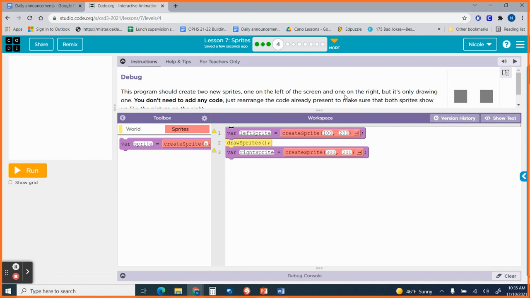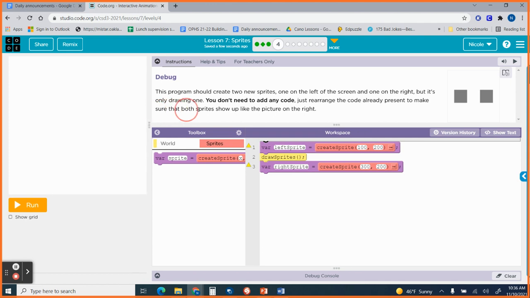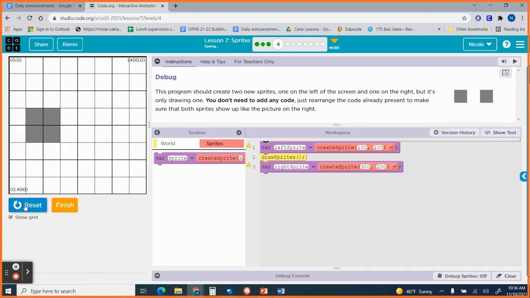Moving on to bubble number 4. All right, so now it says this program should create 2 sprites, one on the left of the screen and one on the right, but it is only drawing one. And you don't need to add any code. You just need to rearrange the code that is already present to make them both run. So run, and there you go.